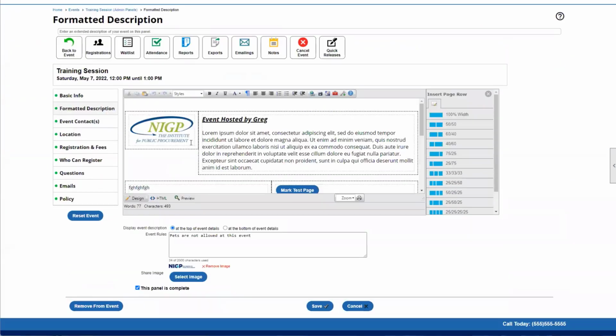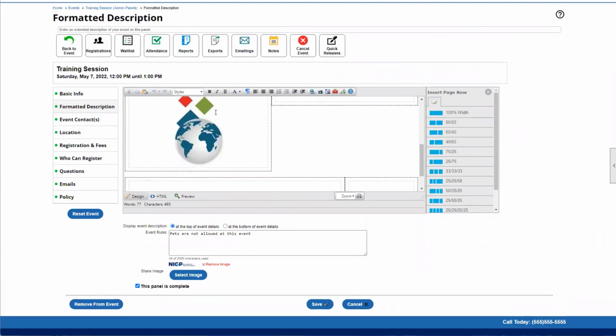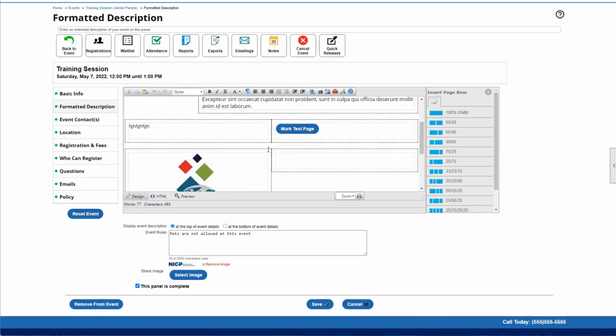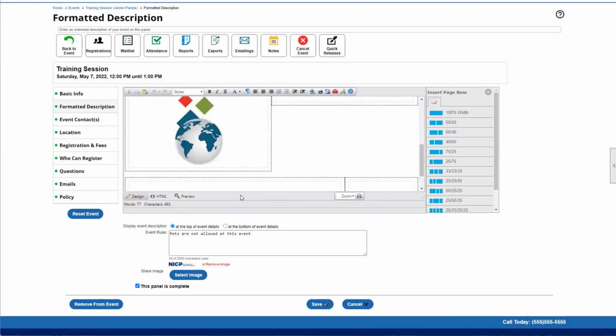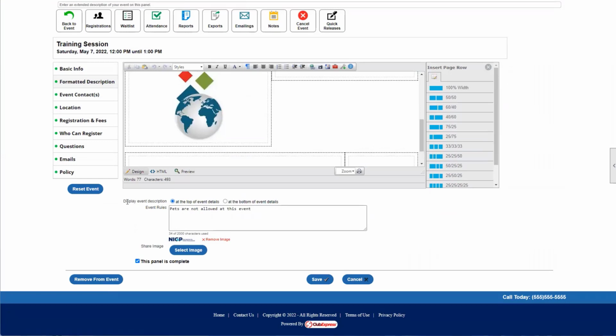And I'll show you what the event page actually looks like in a moment. Below this free form section, wherever you can put in anything you want, you have a few options down here. Display event description. You can choose to either display this section of content at the top of the event, which is what I normally do, or I can display it at the bottom of the event below the detail information. I like it at the top, and I'll show you why in a minute. We also have our event rules, and I just typed in, pets are not allowed at this event.